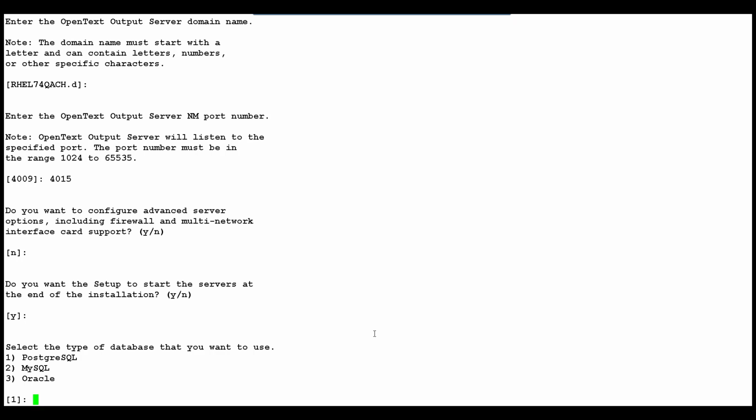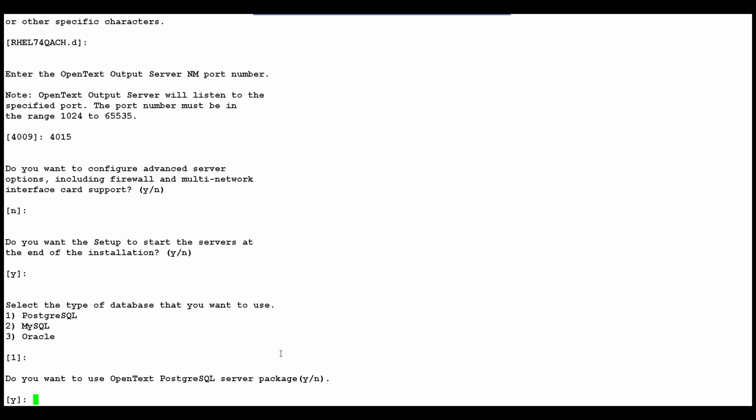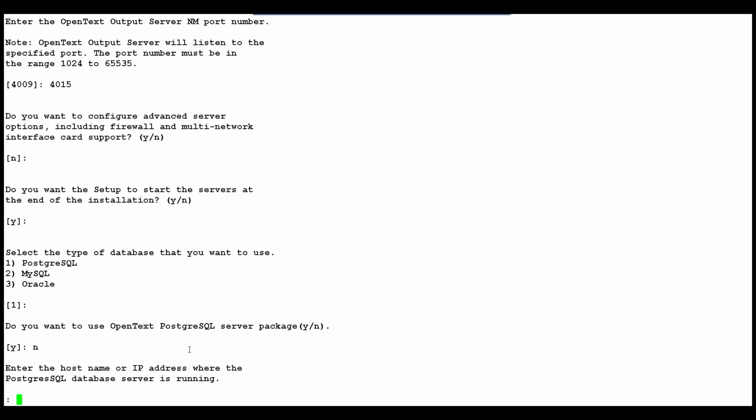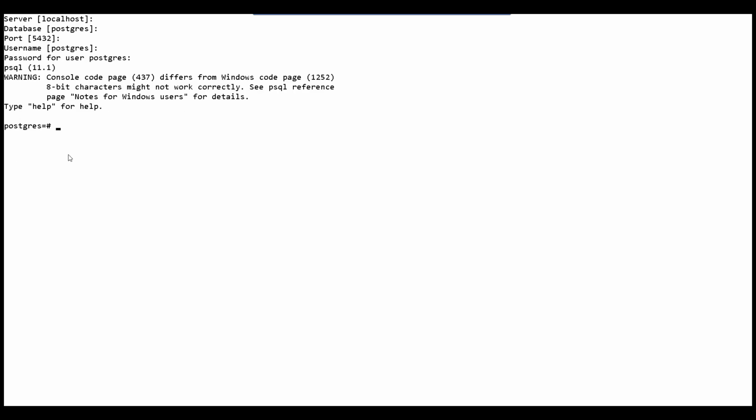Next, we need to select the type of database that we want to use. So we'll go with option 1, Postgres. Do you want to use OpenText Postgres server package? Since we want to install external Postgres, we will enter no here. Enter the hostname or IP address where the Postgres database server is running. So we will log into a remote host where Postgres database server is running. So I have logged into the remote host where Postgres database server is running.